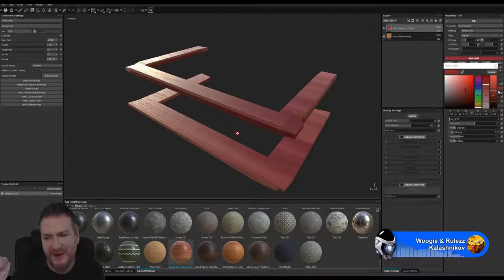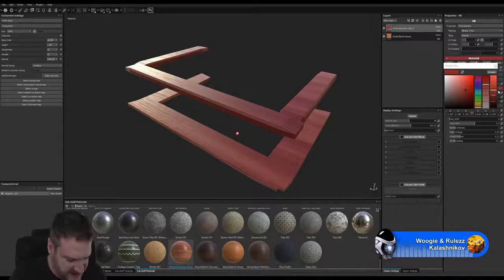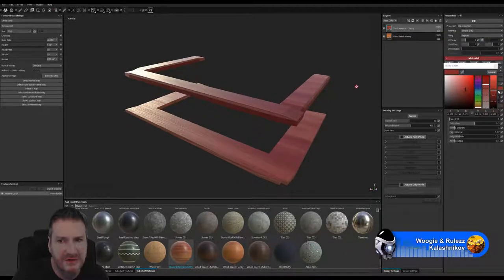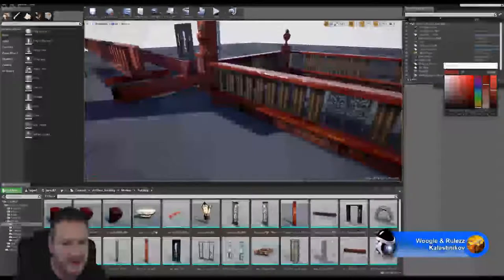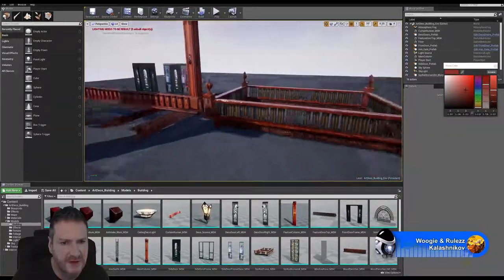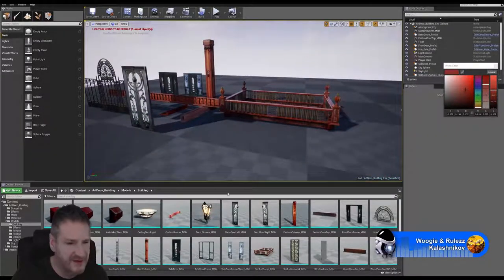Again, we're working on our Art Deco building interior and exterior that we're going to be taking into Unreal. We're just texturing up some of the assets now in Substance Painter that are left to do. We've taken a few of them into Unreal already. We've just got a few left that we have to bring into Unreal before we start to bring in the actual building.